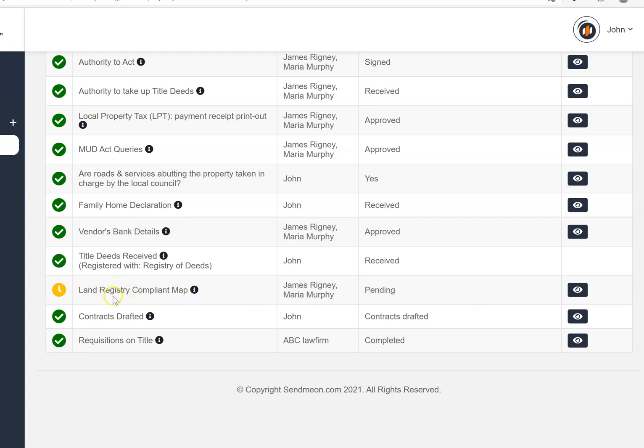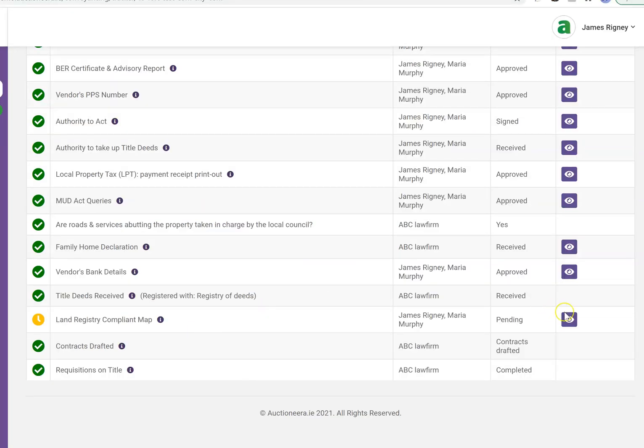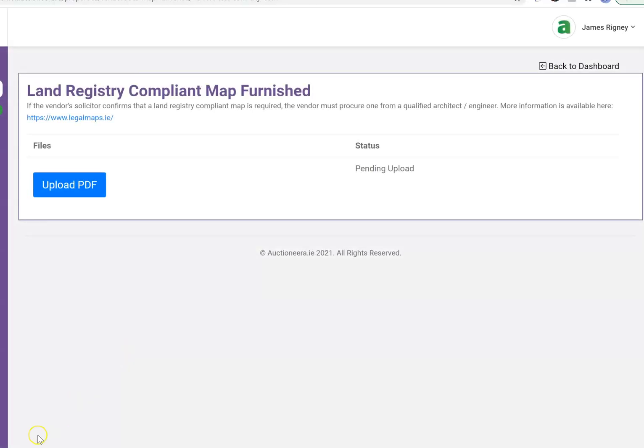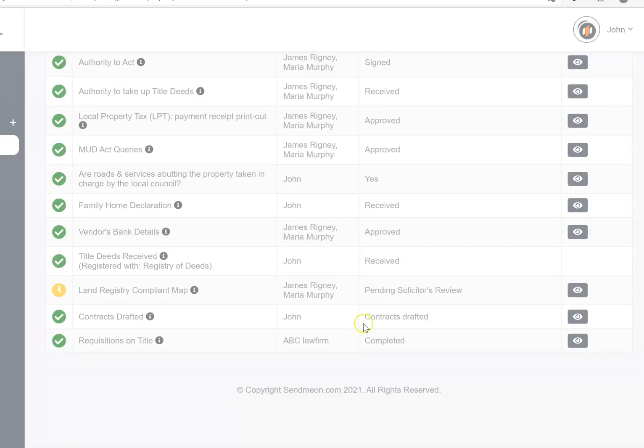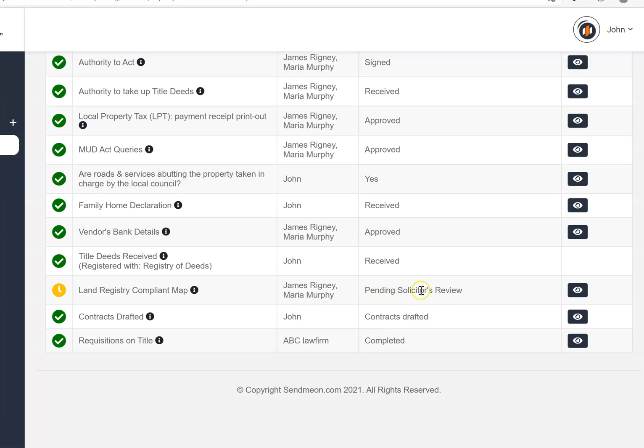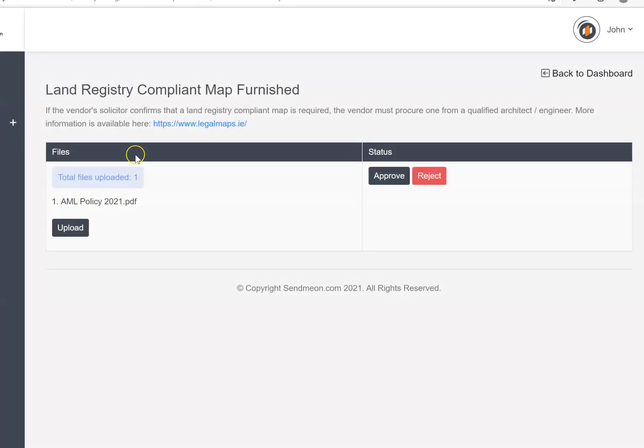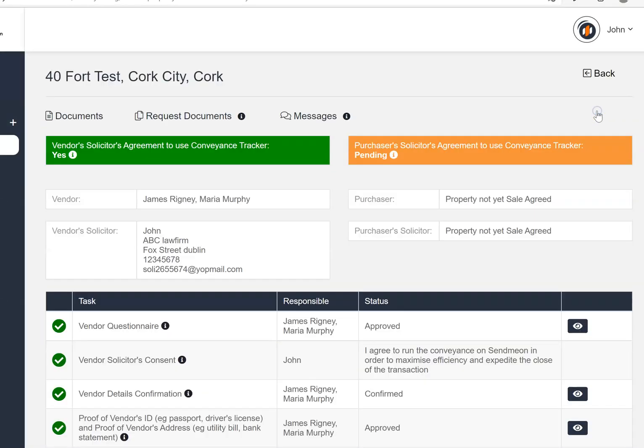Okay, we're waiting on the land registry compliant map in this instance. Again, you could send a message to your vendor to remind them that they're going to need to get that done. So let's suppose they've got that done and they upload it. So again, as the vendor solicitor, I'm getting a notification that it's been uploaded. Come in, have a look, make sure I'm happy with it, approve it. And now it looks like I'm all good to go here.